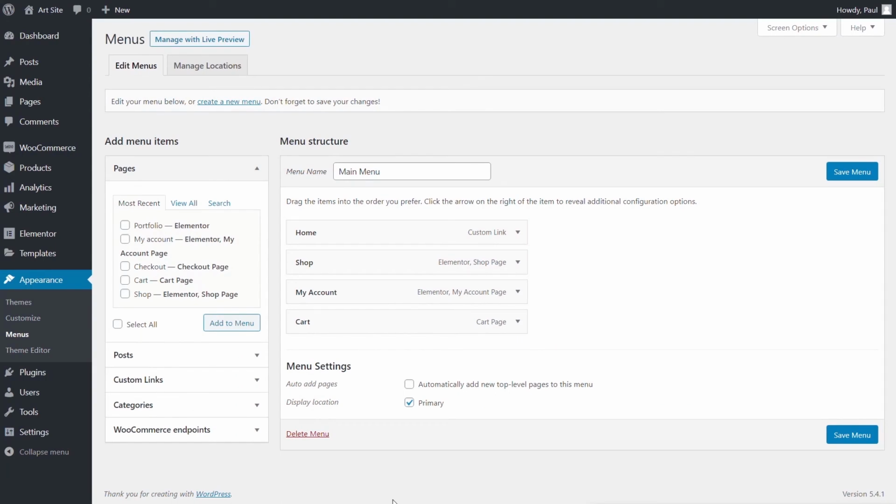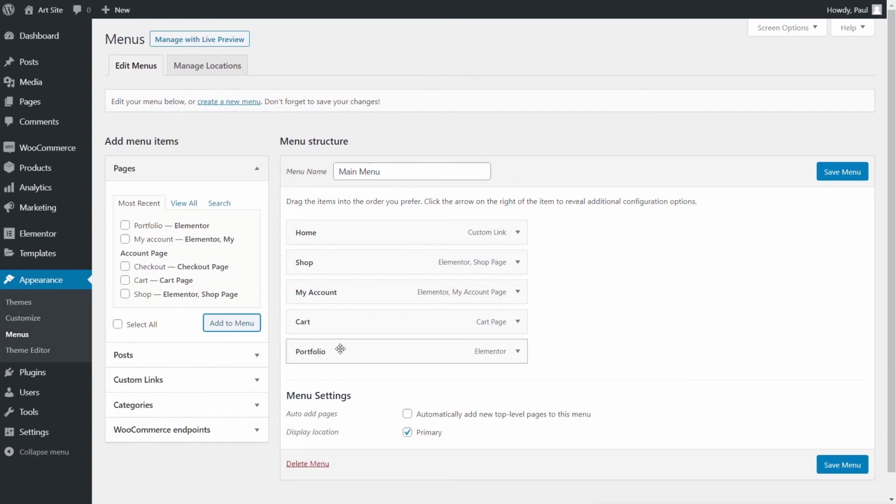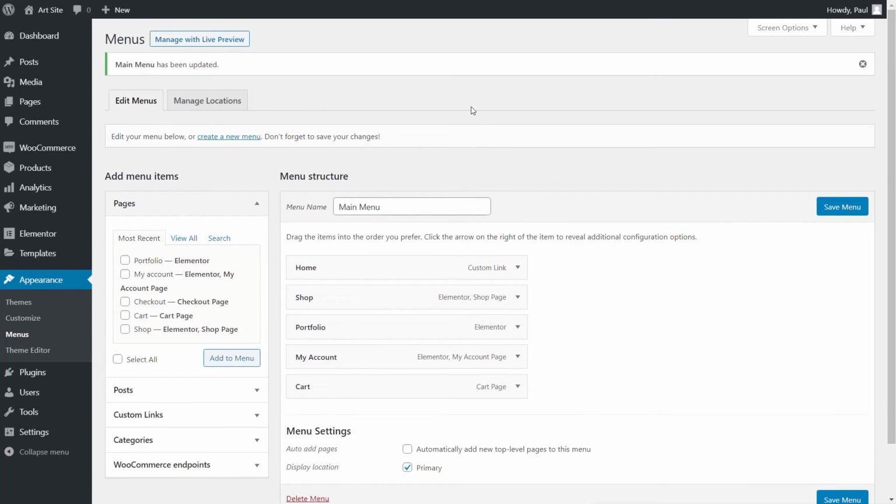The final thing we need to do is just add this into the menu. So I've already gone ahead into the menu section, choose portfolio, add that. We're going to just put that next to the shop and we'll save our menu. So we've now got our art site, we've got our portfolio, our shop.